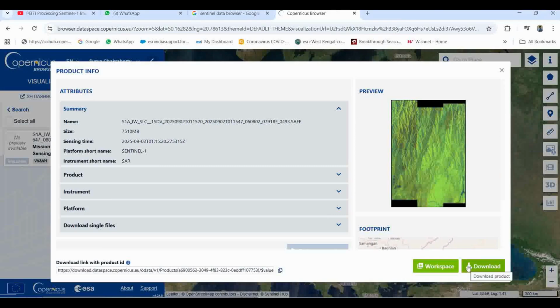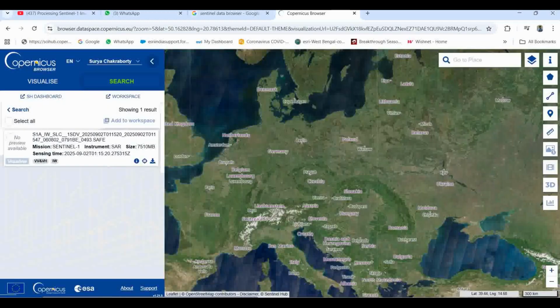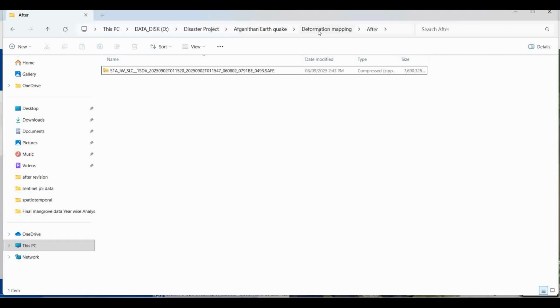If you see, this is the after-earthquake incident data set, and there is another data set, the before map. So this is the before map. Similarly, you copy this and take the before one. One thing is very important here: the path of these two data sets should be the same. That's why it is very important.